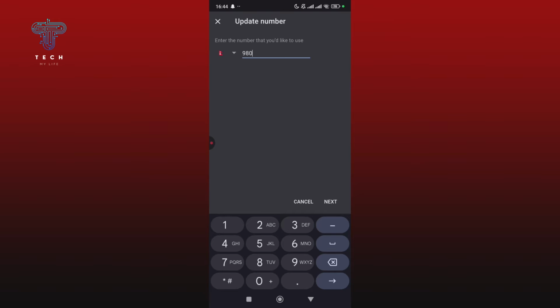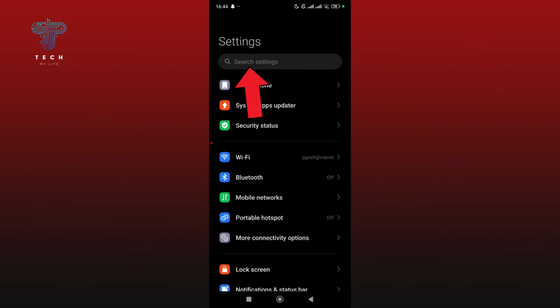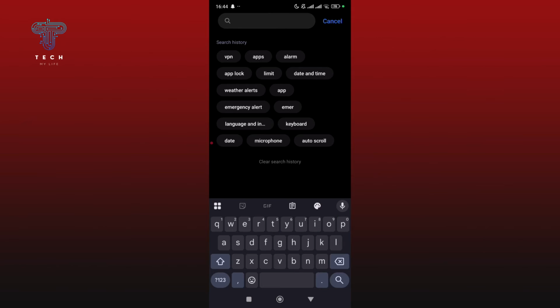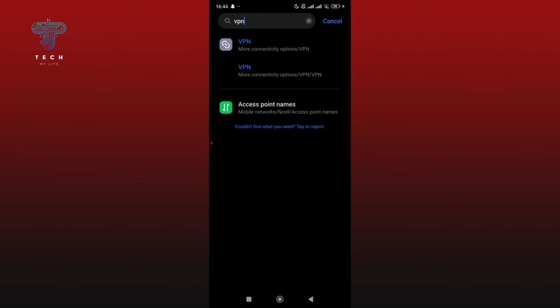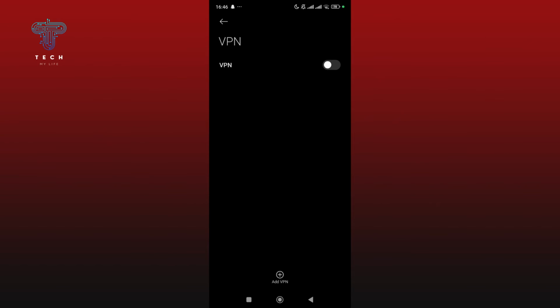After updating the country code, go to your phone settings, click on the search bar at the top, and type VPN. Then select it from the search result. If a VPN is currently turned on, toggle the switch to the off position.